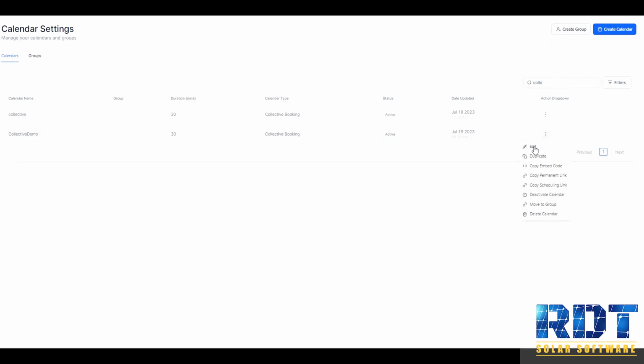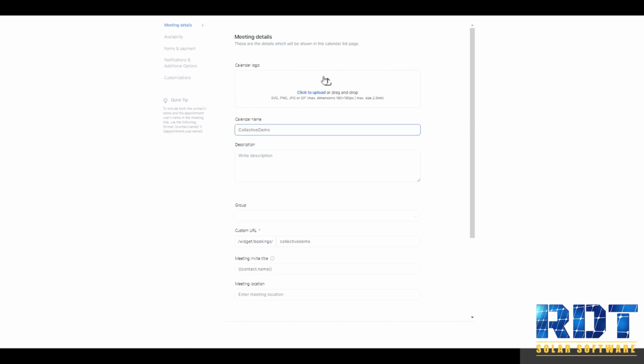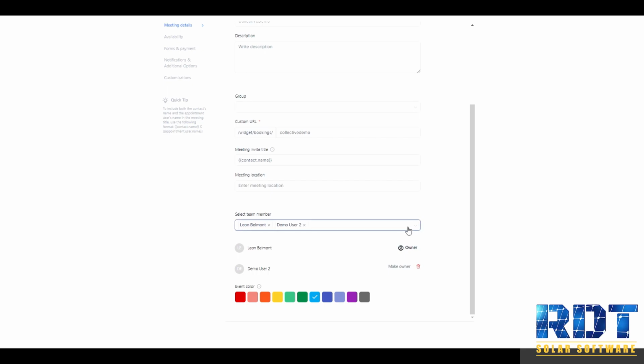And to really see the differences for this type of calendar, you'd want to go to the meeting details. And as you can see, one of the users is an owner, and they would lead the appointment. If you need to change this, click Make Owner. I'll switch the owner to the other user.